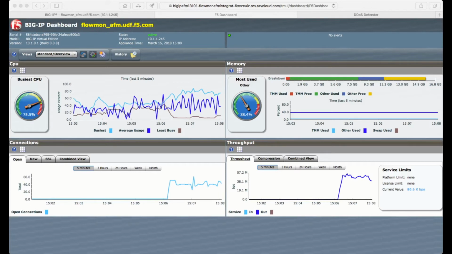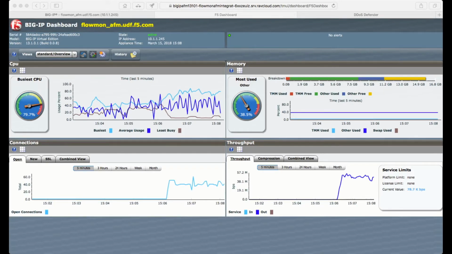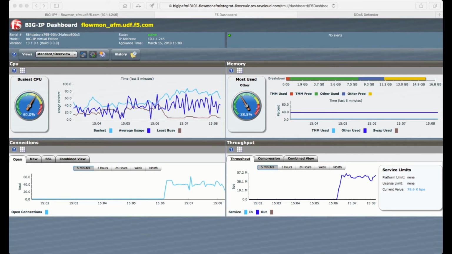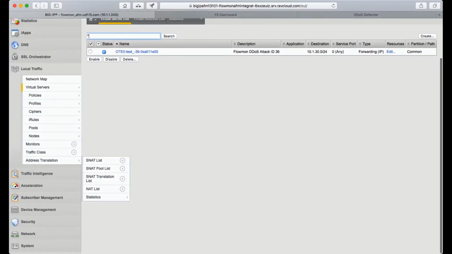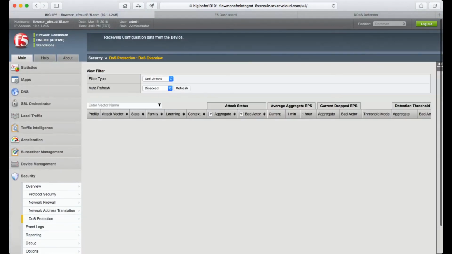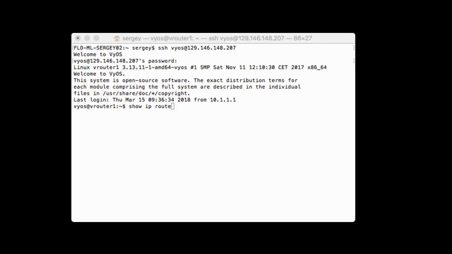On BIG-IP side, number of connections and incoming traffic has increased dramatically. Notice the non-existent egress or outbound traffic. Looking at the configuration utility, we see that the corresponding virtual server was created. Navigating down to DDoS overview, we find an active DDoS profile which is performing a drop action on all traffic matched the attack vector. Router 1 routing table has changed too. For protected subnet 10.1.30, the next hop is set to 10.1.20.245, which is the IP address of BIG-IP virtual server.